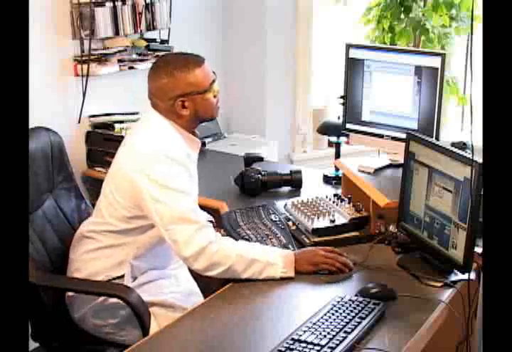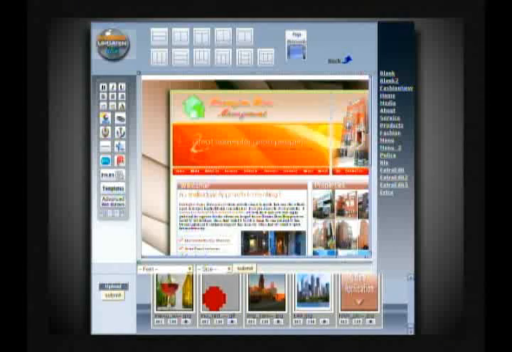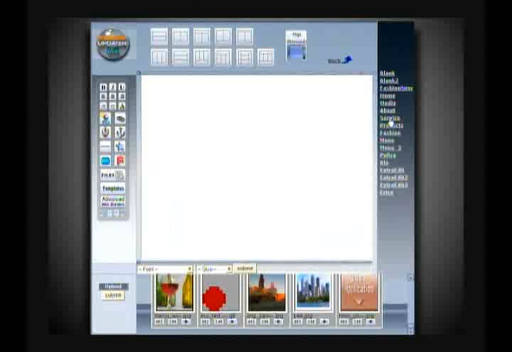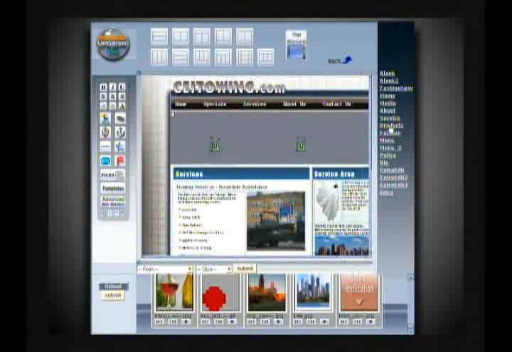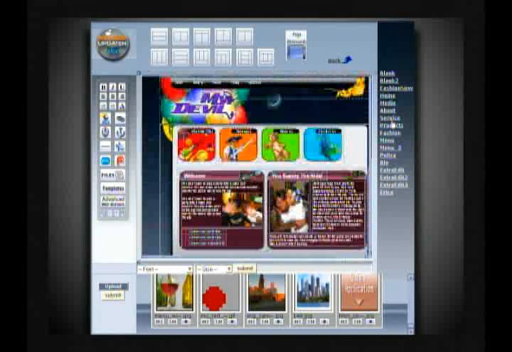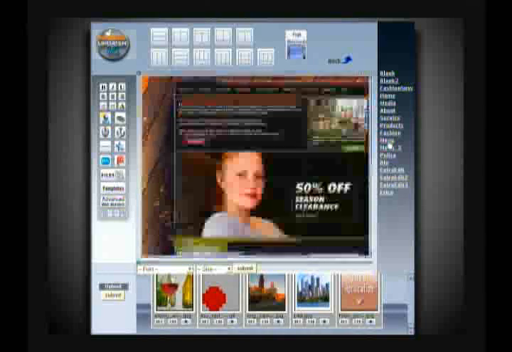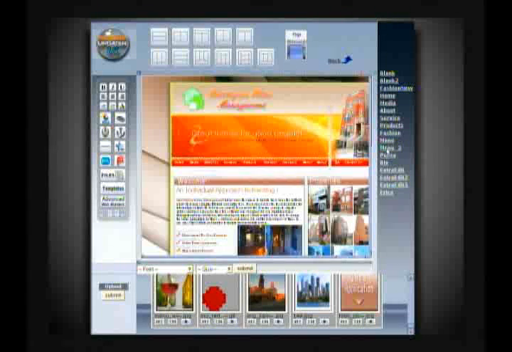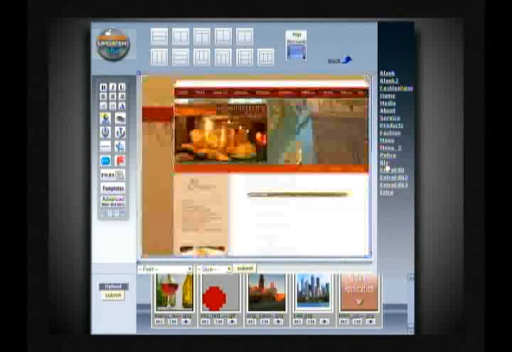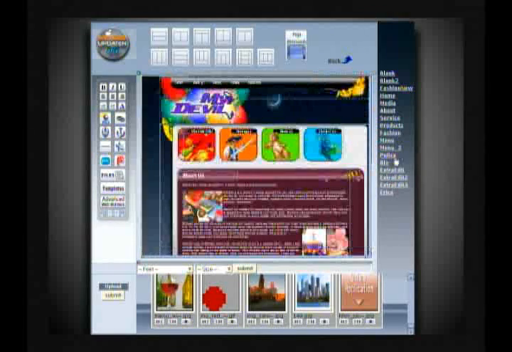Alright, the first thing I'm going to do is I'm going to show you exactly how fast MassUpdater is. So what I'm going to do is I'm going to scroll through a few pages. Here we go. Now you see exactly how fast MassUpdater is. No extreme load times, basically lossless editing.